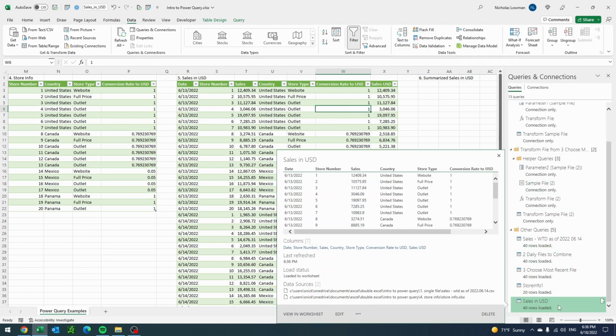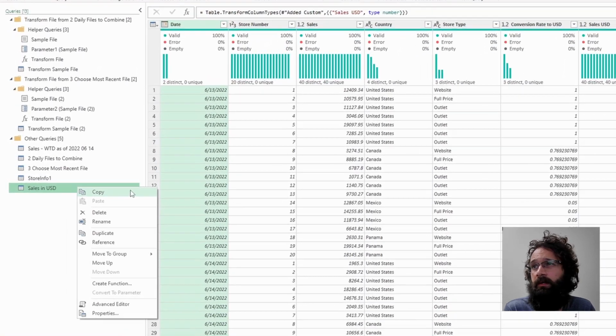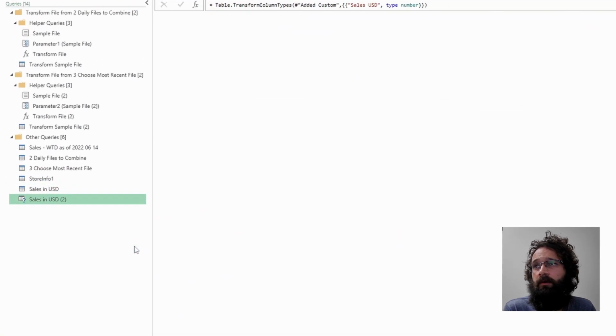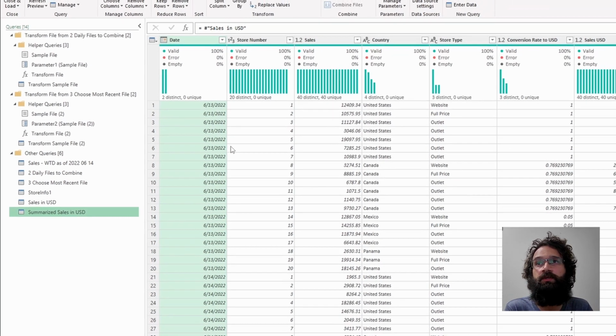You can come back over here and just double click on a query to open up the Power Query editor. We are going to right click our sales in USD and hit reference. That gives us a new query, and it's just going to take all of that data that was in sales USD, give us a new query, and we can make more manipulations with it.